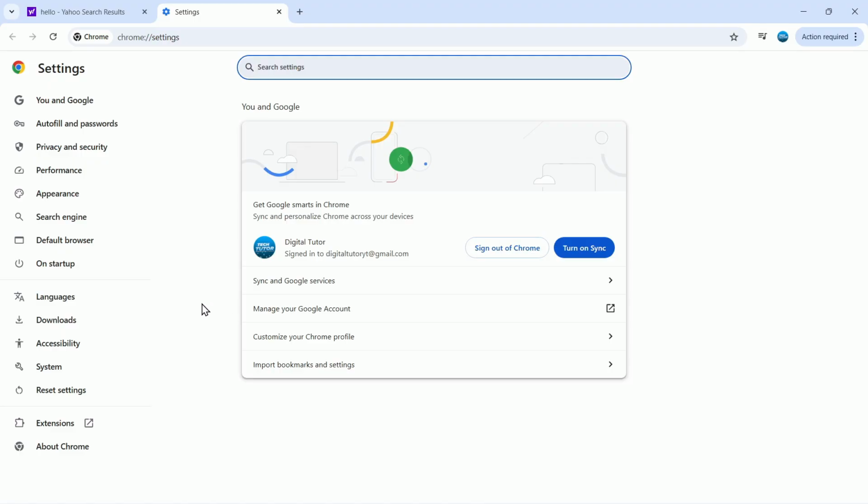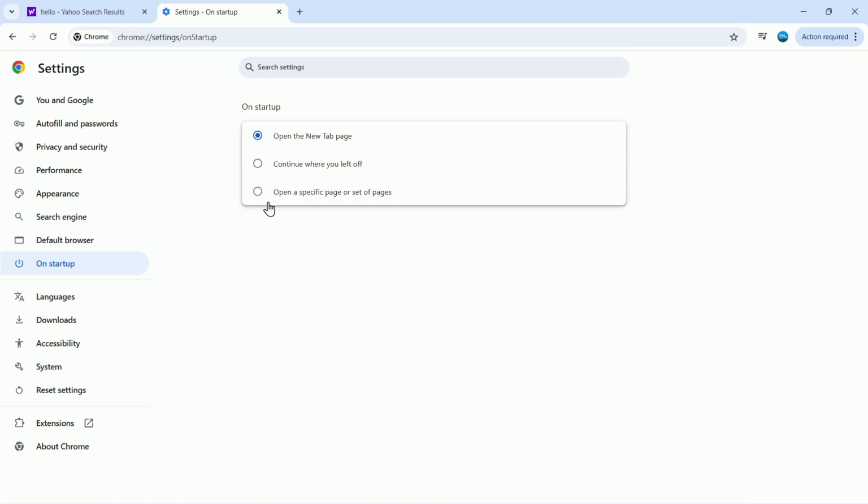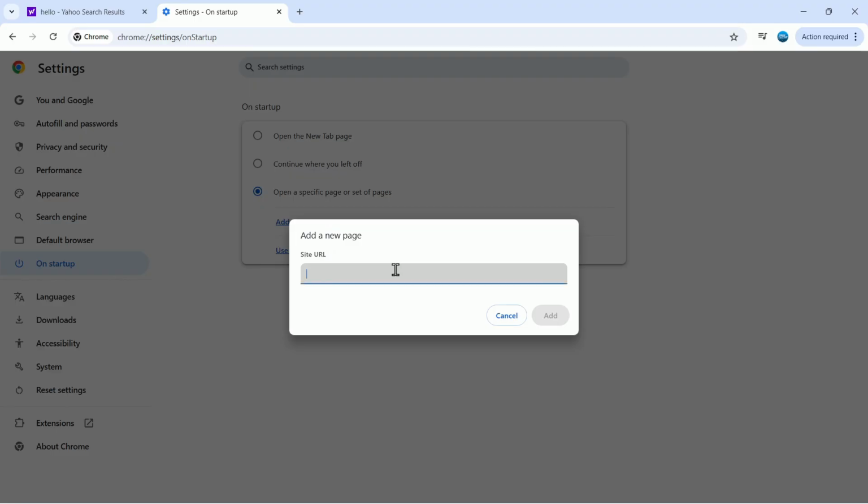First, if you come over to the menu on the left hand side, you want to click onto the option which says on startup. And on here, you want to change it to open a specific page or set of pages. Once you've clicked onto that, you're going to see two options come up. Click the link here which says add a new page, and that's going to bring up a window like this.